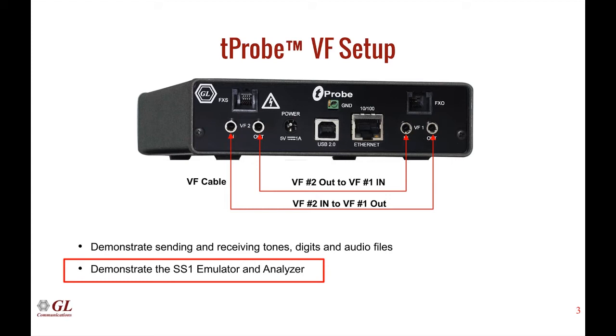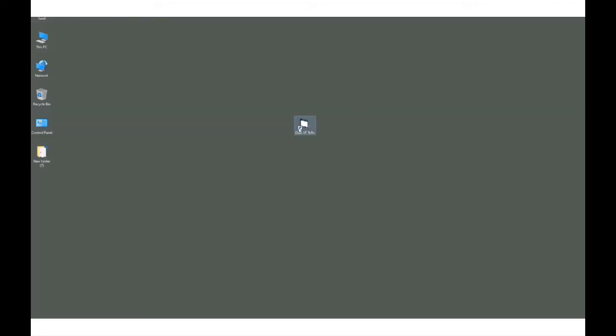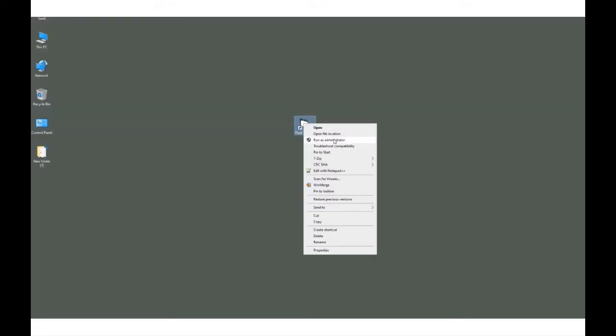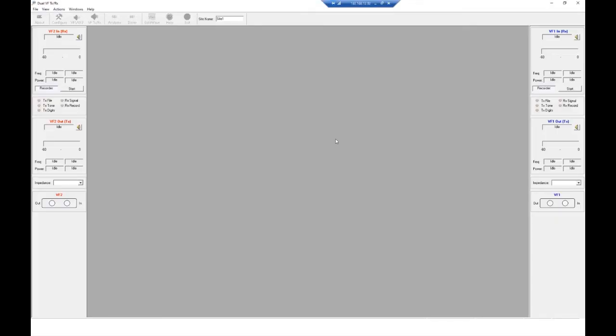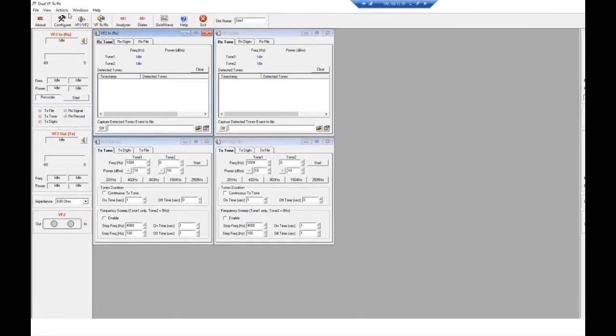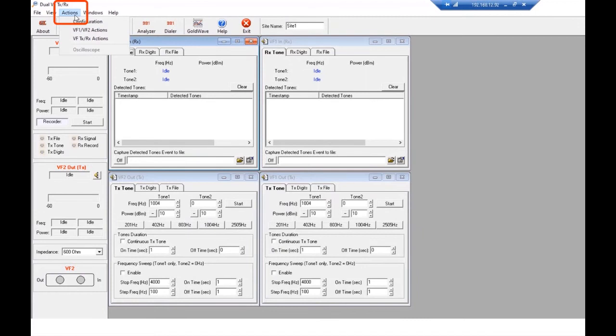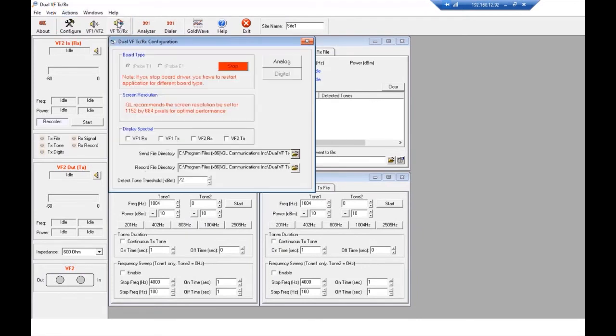Now we will show the TProbe software. Simply click on the desktop icon to launch the software. To see the spectral display for each VF port for both the transmitting and receiving directions, click Action, Configuration, and check the corresponding boxes under the Display Spectral tab.